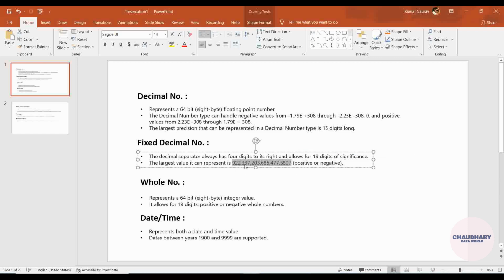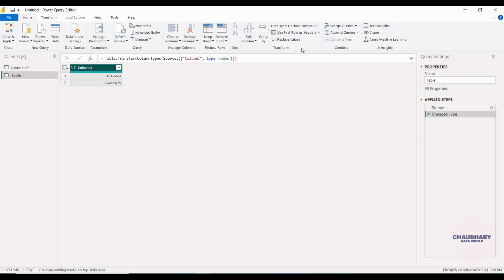Plus 922337203. This number will be your largest extent in fixed decimal number type, and the negative of it will be the negative fixed decimal number. That will be the range of this fixed decimal number. So that's the basics about these two data types. Now moving ahead with whole number.